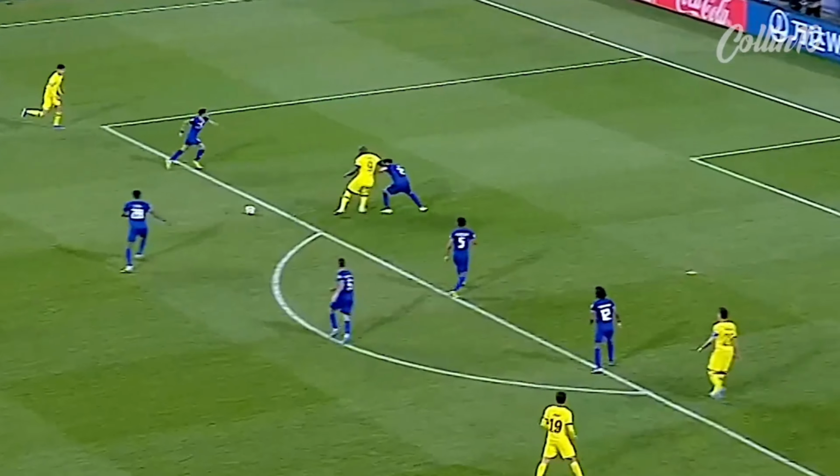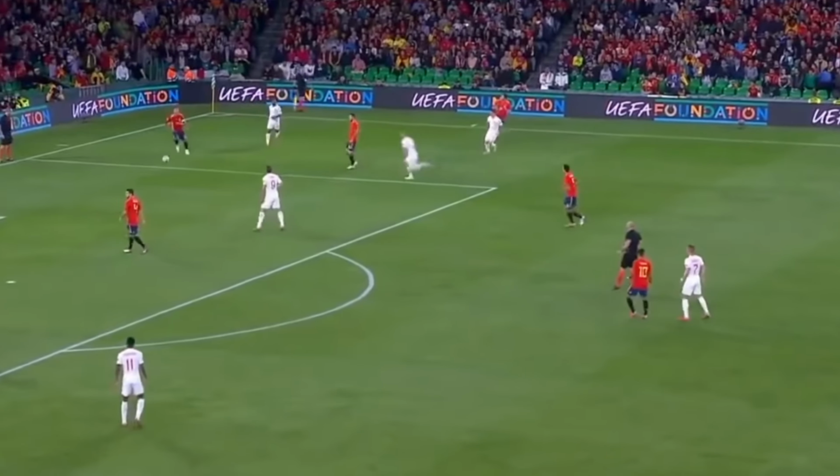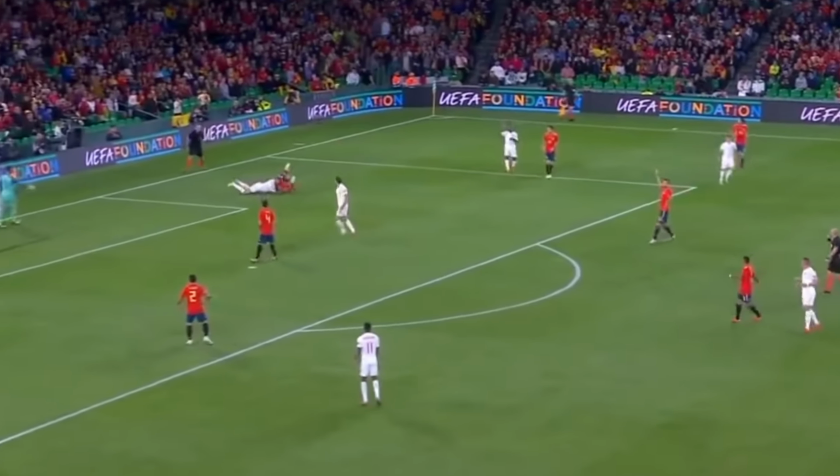Let me ask you something. Have you ever been told, scan more, check your shoulders, know your options before you receive? So you started scanning. You look left, you look right, you look again, but when the ball comes, everything is still a blur. You take a touch, you stop the ball dead, and only then you decide. And by that time, it's already too late.